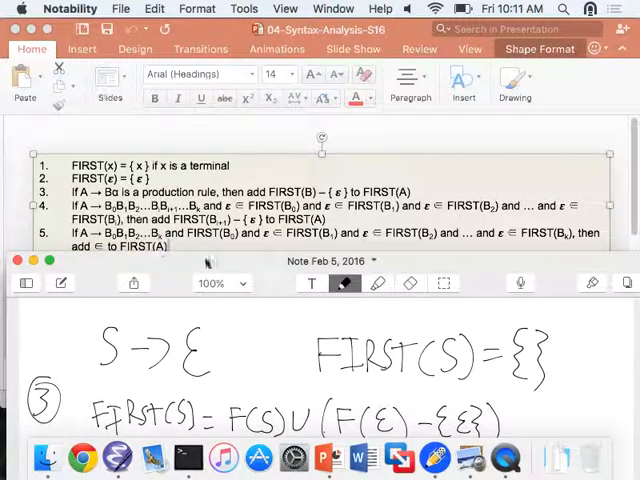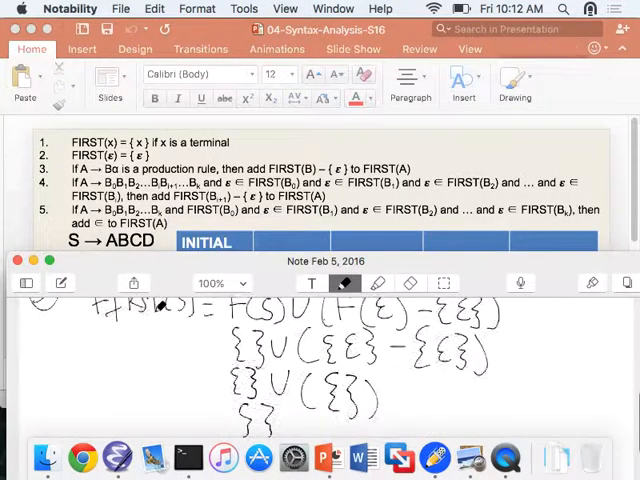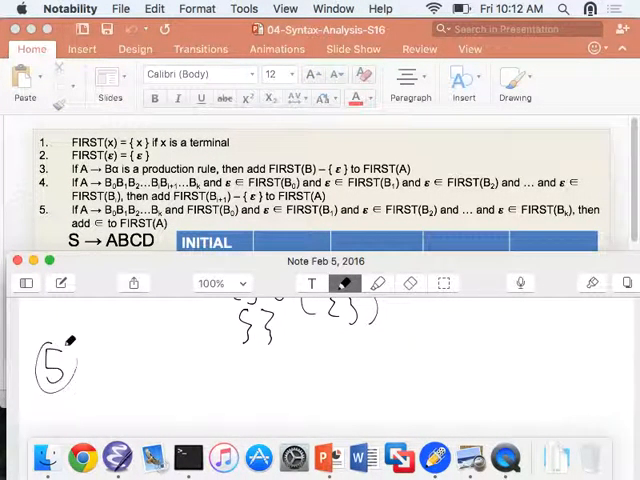We say, does rule 5 apply? So what's the K here, if we simplify this down to where we're at now? It's 0. So is epsilon in the first of B0? Yes. Then you add it back. BK is 0, so we just check that. Then we add epsilon to the first of A. But what's A in this case? S.